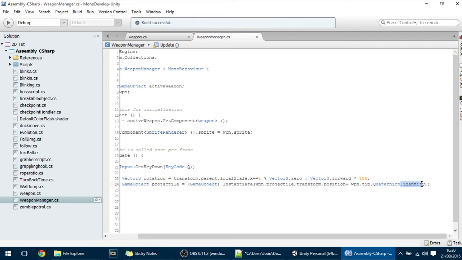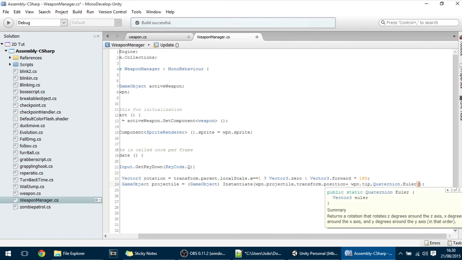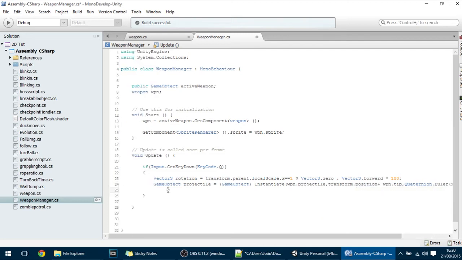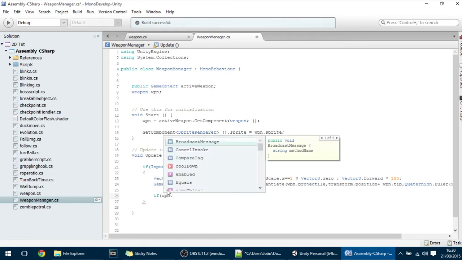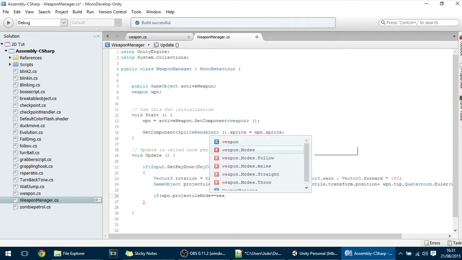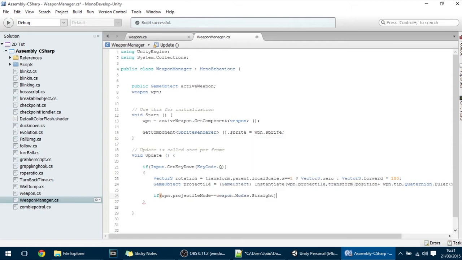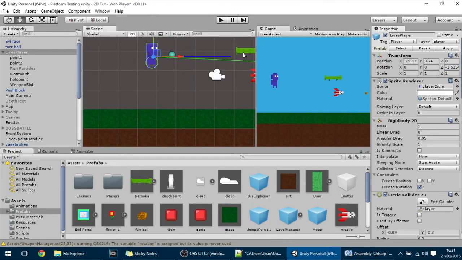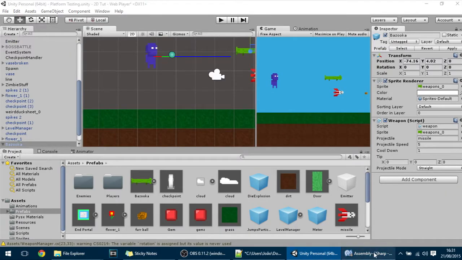And now here in the projectiles, instead of putting in the default quaternion rotation, we want to convert Eulers into quaternion, so put quaternion.Euler, and we want to convert a vector free, and that was the rotation vector that we just did. And now I want to check the projectile's mode, so if WPN dot projectile mode equals weapon mode straight, and this is the mode of the bazooka. As you can see here, it's in the straight mode.